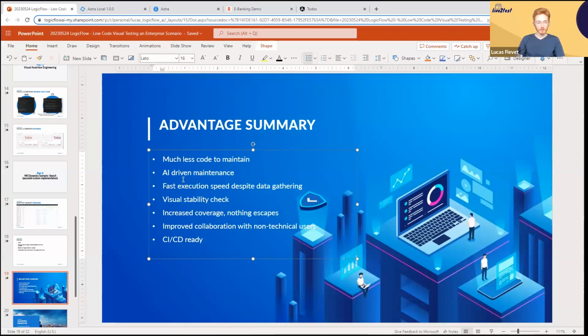The maintenance is much reduced due to the AI-driven maintenance that automates all the common cases of modifications of just the DOM structure in a web application. The execution is fast despite storing all the screenshots and DOM. The visual stability check that we've seen makes sure that all the elements are properly loaded and, when there's animation, properly rendered, which is needed to assert visually what's on the page.